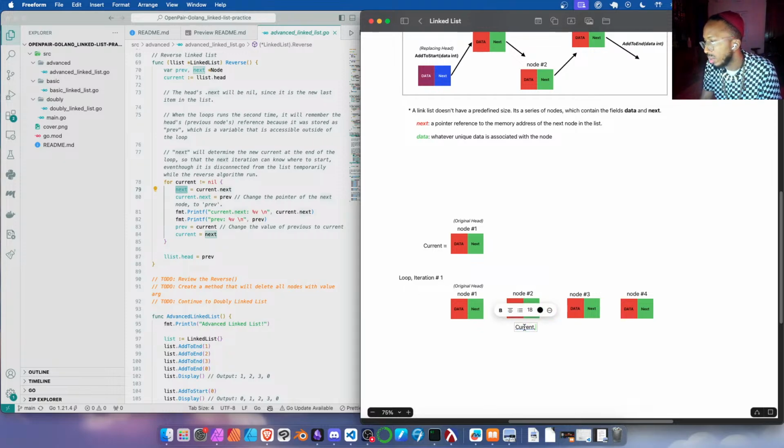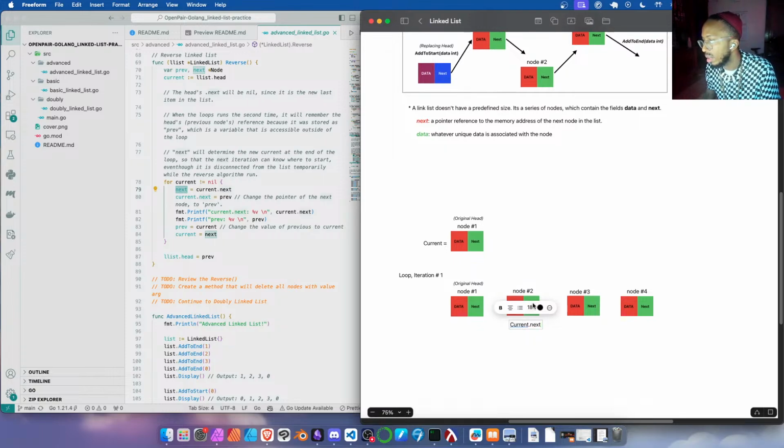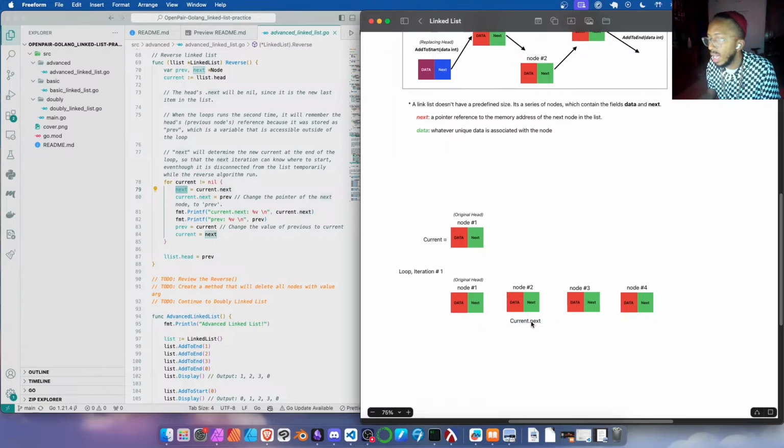Current dot next. I don't like how this automatically capitalizes. That bothers me. Oh wait, no, it's just next. We have a placeholder for next. And then we say current dot next equals previous.